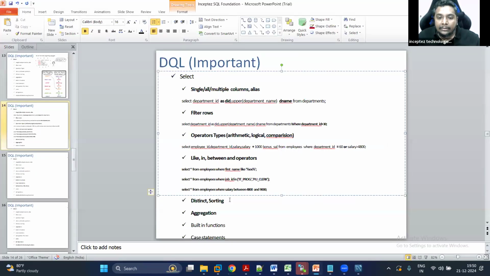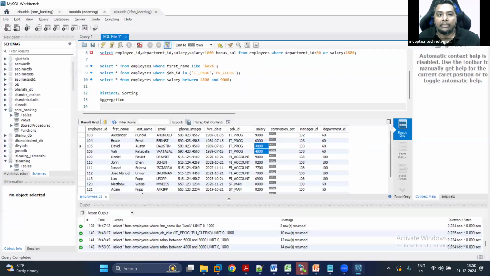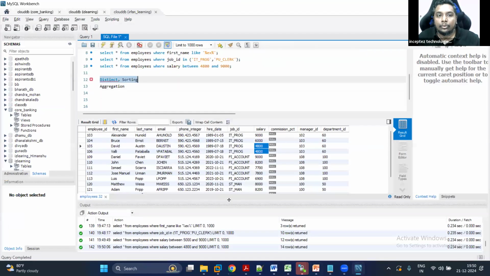Sorting, distinct and aggregation. Very, very important concepts in the SQL environment. Usage of distinct, usage of sorting, usage of aggregation in a SQL query. So we are writing select star from table name where condition so far. We are going to add some more clauses in the data.